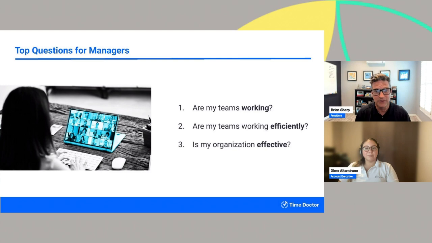So it comes down to three fundamental questions that we hear from managers, regardless of the company size, even regardless of where their teams are working. One is, are my teams working? They just want to know the fundamentals and make sure their teams are showing up and doing the key things operationally each day. The second question, which goes a layer deeper, is now that I know they're working, are they working efficiently? And sometimes we have to go by gut. We're not really sure how well they're working or how they're working at all.